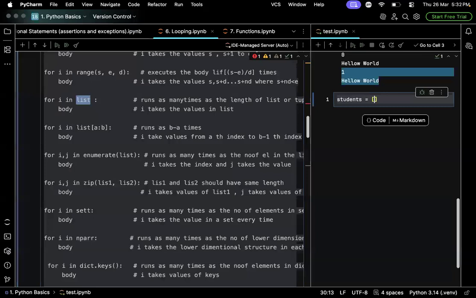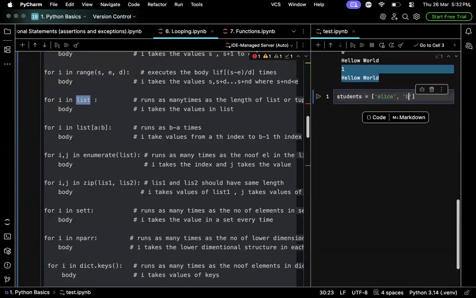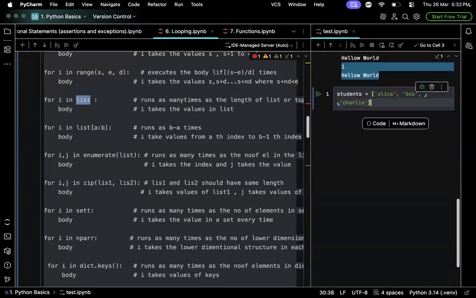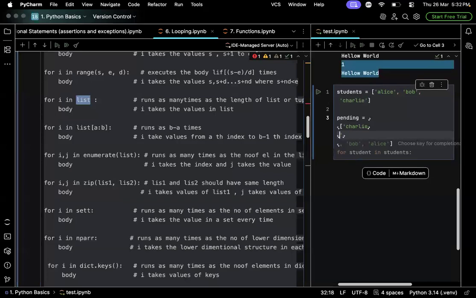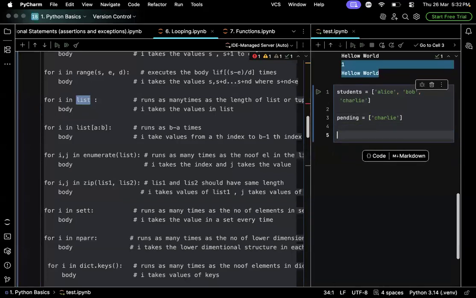Students is equal to Alice, Bob, Charlie. Here is a practical situation. There are 3 students, and there are 2 students who paid the fees and one who didn't pay. We stored all the students in students, and the pending students who didn't pay fees in this list, 2 different lists.